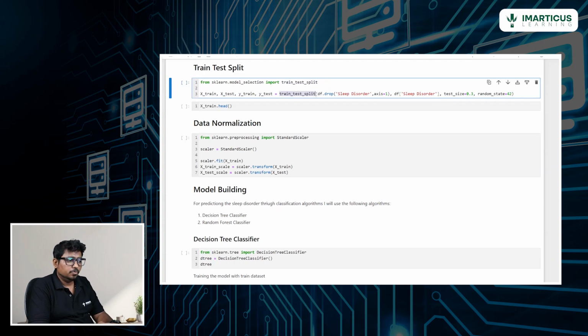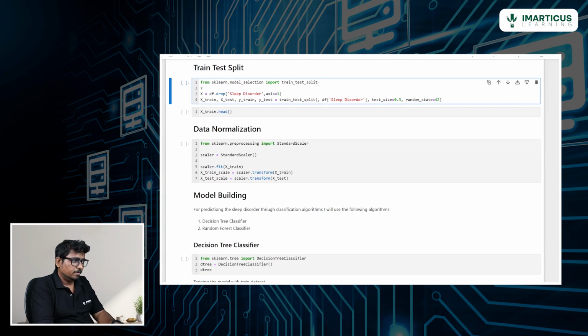In train test split, you can pass them directly, or else create an X variable for simplicity. From the data frame, we will drop the sleep disorder column and take the rest of the columns in the X variable. Then we will also create one variable Y, and from the data frame we will select only one column, df sleep disorder. So we have the Y variable and the X variable.